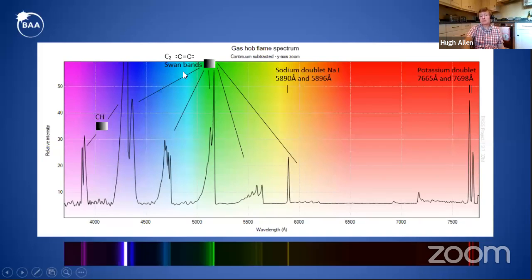And just for the chemists, I've put the chemical structure here of the molecule of diatomic carbon. And they're called the Swan bands because they were first observed by William Swan in the mid-1850s, who studied flame spectra with a prism. And he studied these and saw these bands for the first time, and they now carry his name. I think these are absolutely beautiful.